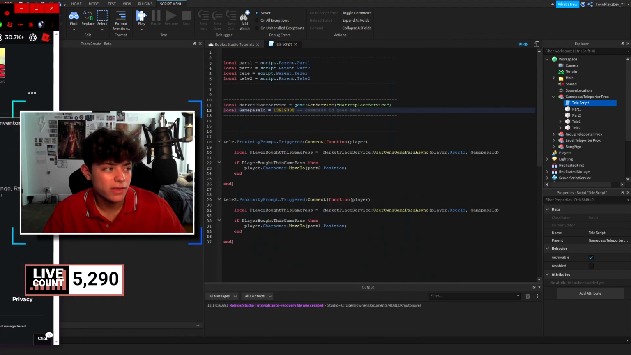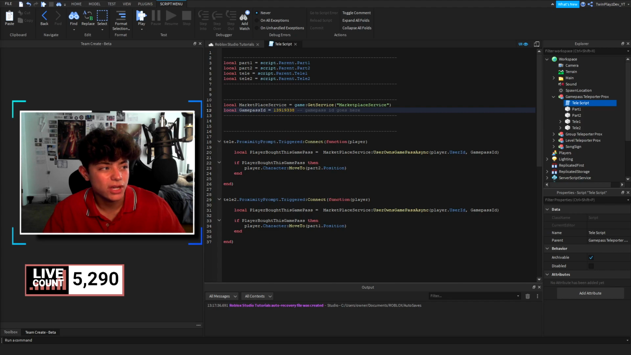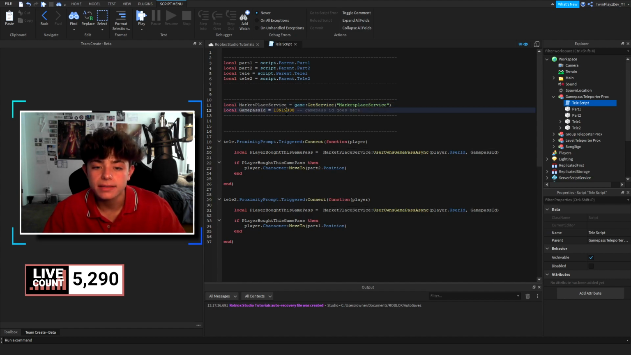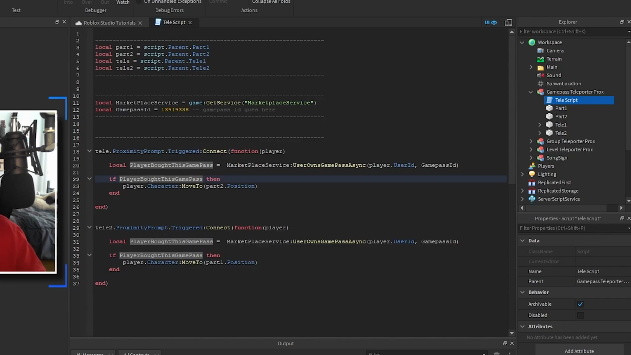So that's pretty much it, they all tie into each other, guys. I think you'll understand it more later, but it makes more sense. So what we're doing is we're grabbing the MarketplaceService. This is the service for purchases and dev products, all that kind of jazz. And we're grabbing the Game Pass ID, and we're creating a local called playerBoughtThisGamePass. So if the player bought the Game Pass, then it'll do the thing, and if they didn't, then it won't move it to them. But it's more simple because this local is just one thing.